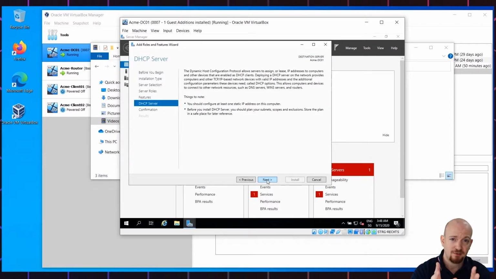And I strongly suggest that you read through this page because it's a good summary about what the DHCP server does. The most important point of this page, in my opinion, is the last sentence, which reads: before you install the DHCP server, you should plan your subnets, scopes and exclusions. Store the plan in a safe place for later reference.